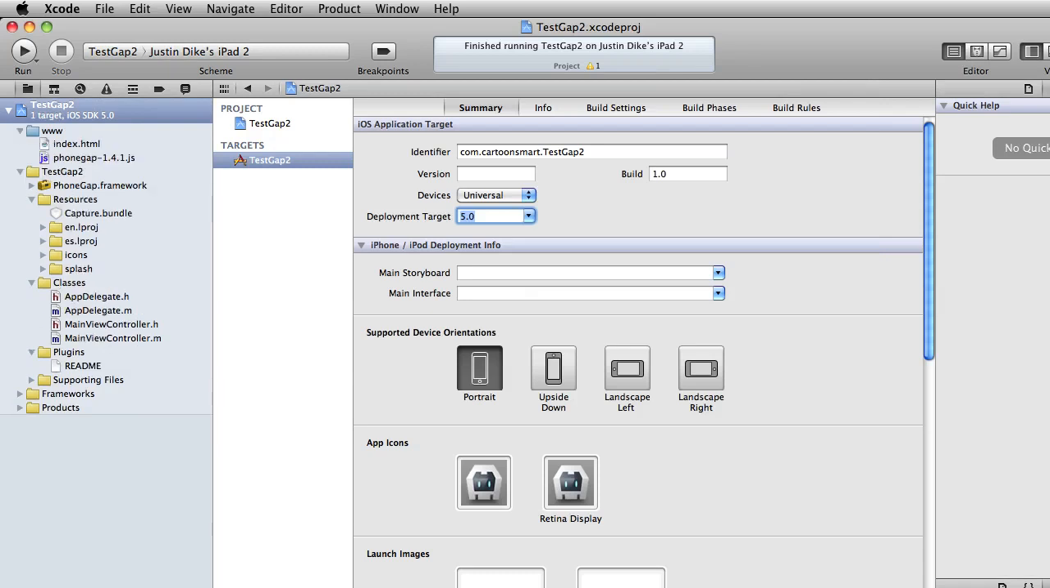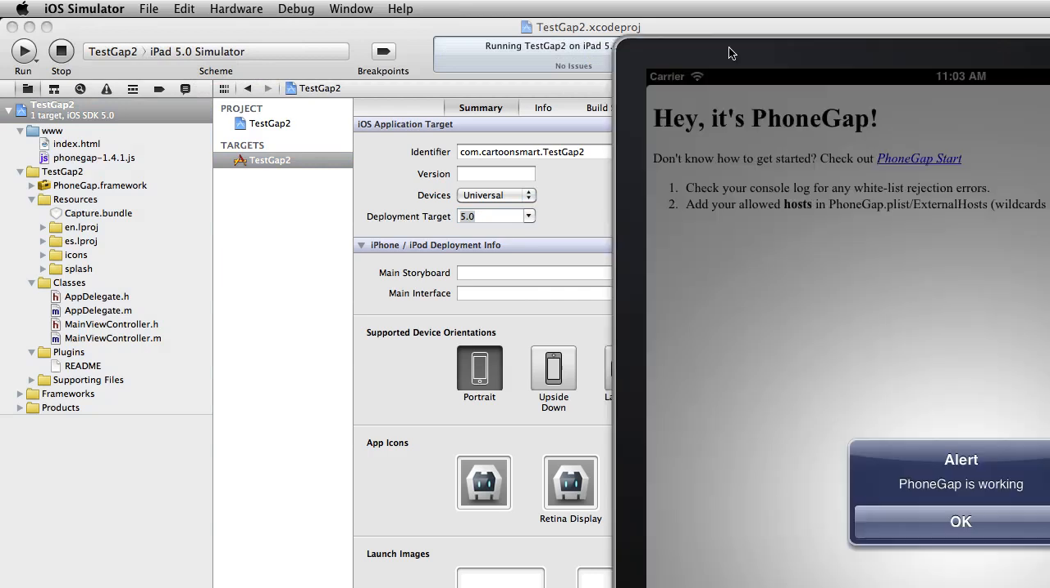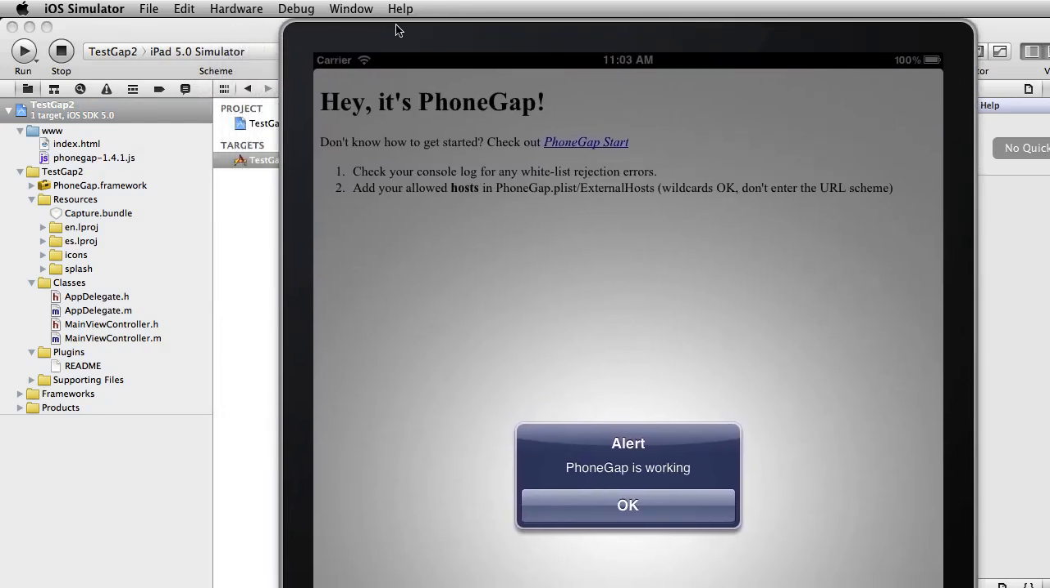And let's do this. Let's do it in the simulator at first. And let's see what happens. So far, no issues. Build succeeded. Well, I meant to do that in the iPhone simulator, but that's okay. Still loading up, but it often does that the first time you load up the simulator. Okay. Well, this is the same thing you're really just going to see on the phone, too, just much smaller. Alert, PhoneGap is working. All right, that is great.